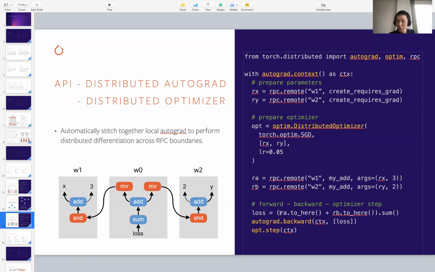And then RE and RB are the results of those two addition functions. When we call to_here on RE and RB, we incur RPC communication, and we insert a send on the caller and a receive on the callee. So after that, these two are going to connect W1 and W0, and also connect W2 and W0. And then we can add those two local tensors together to produce a summation. And then we sum those tensors into one scalar tensor value to create a loss.